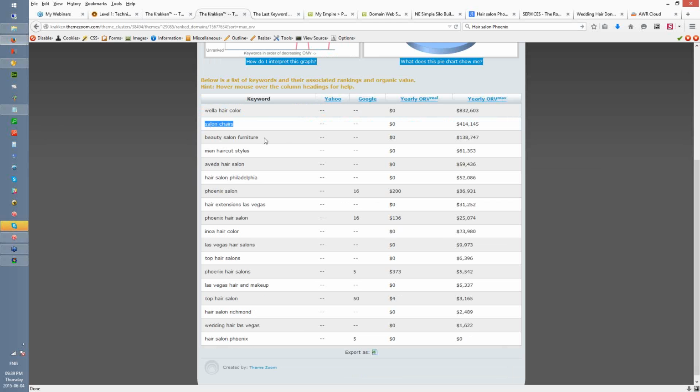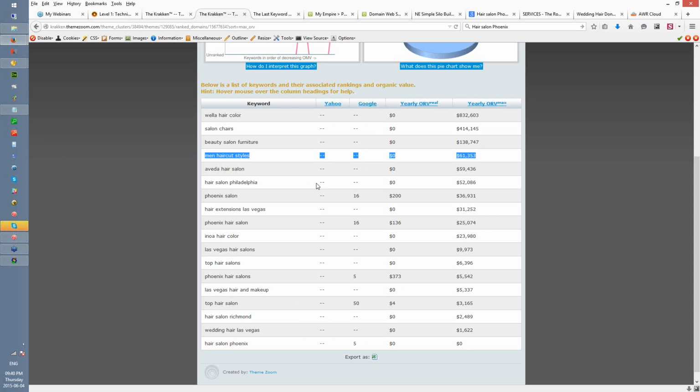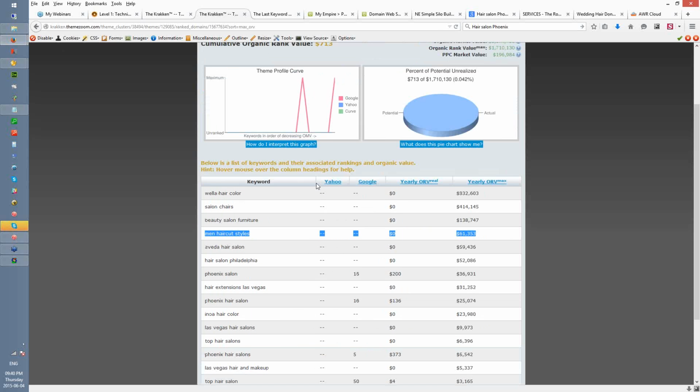Wella hair color, salon chairs, beauty furniture, men haircut styles. That keyword has got $61,000 tied to it over a year. Okay, this company is nowhere near it. That's a missed opportunity for people looking for hair salons, Phoenix. Can you see how important that keyword is to this market?